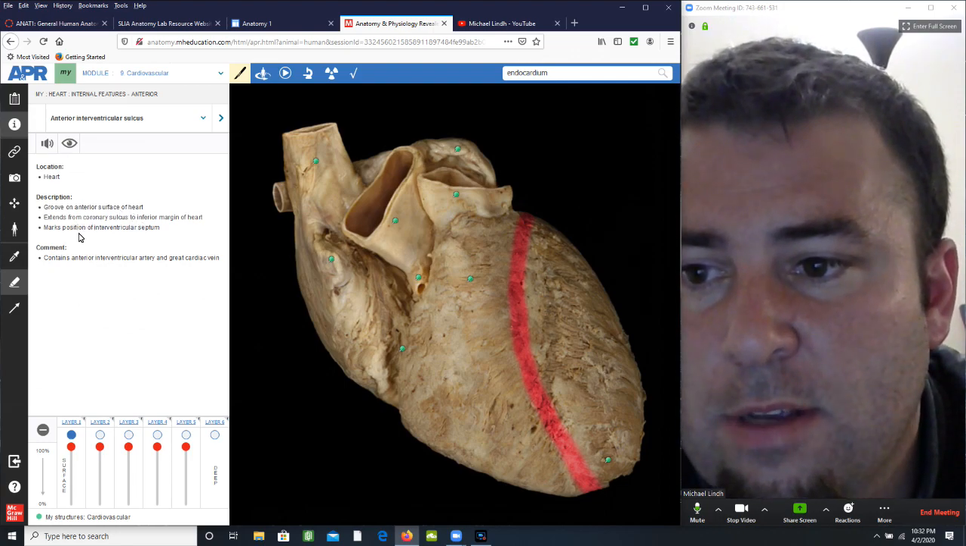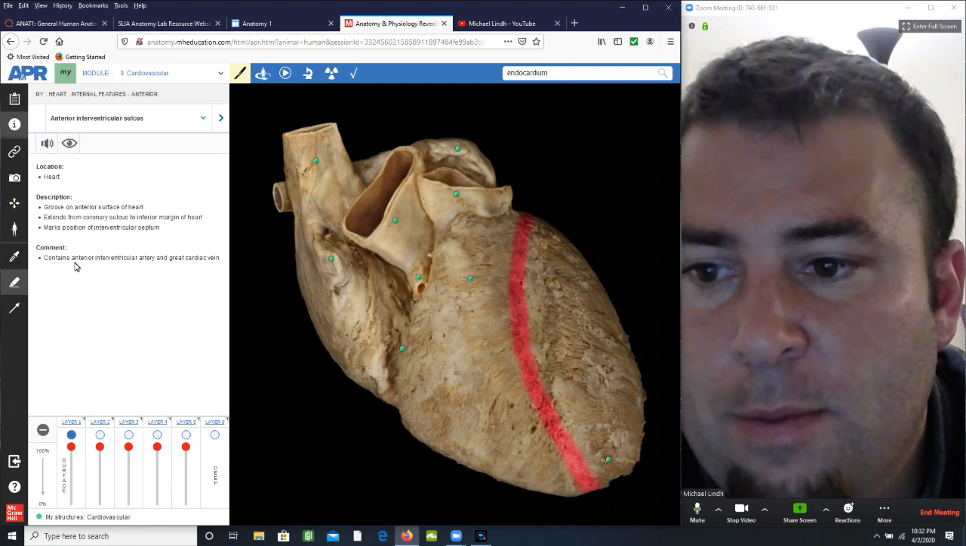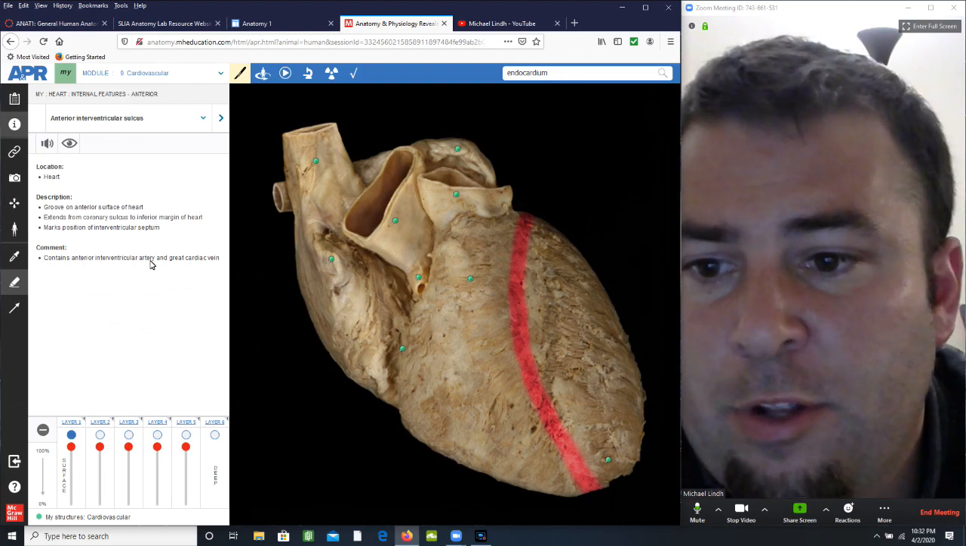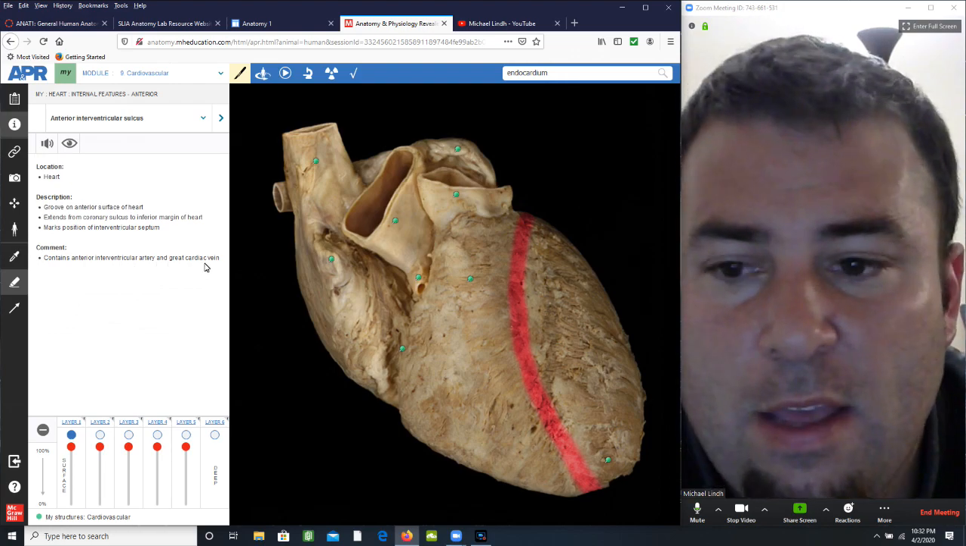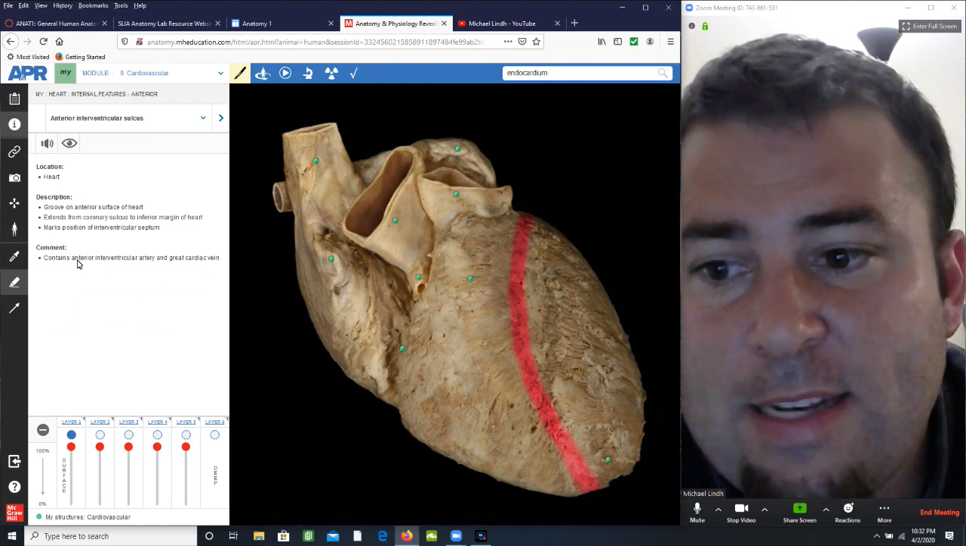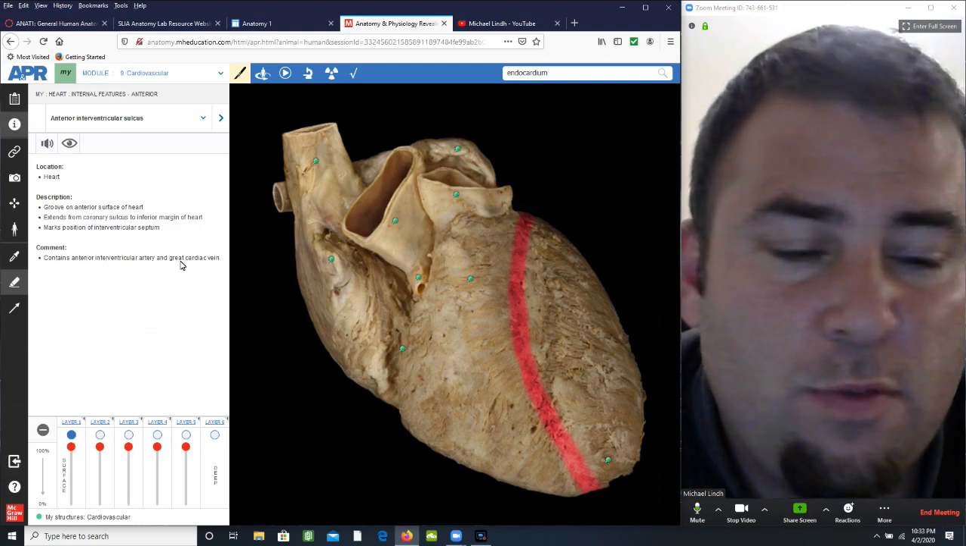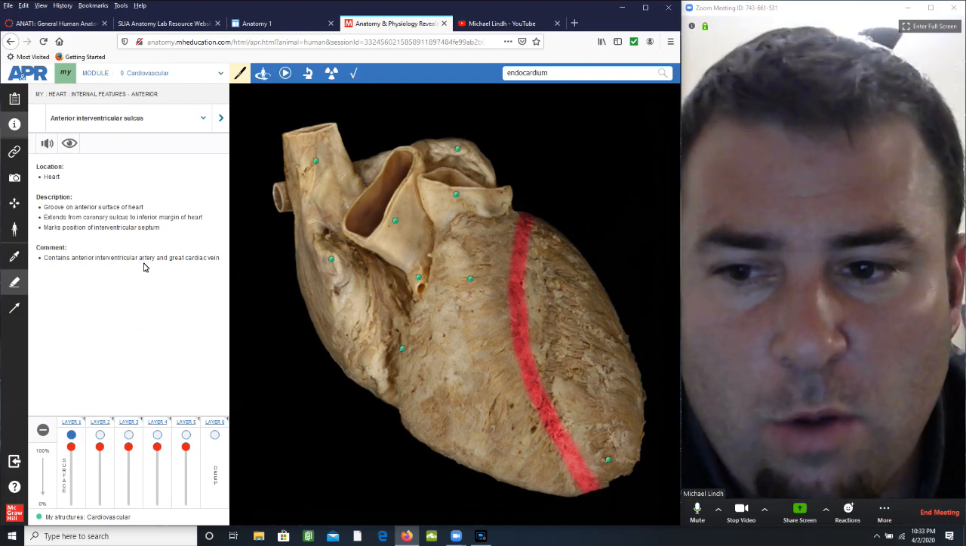Extends from coronary sulcus. Contains, okay, here's a function: contains anterior interventricular artery and great cardiac vein. So contains anterior interventricular vessels. I think that's good enough. We don't have to learn those veins. It's not on our list in our lab manual. You know, why be that detailed?